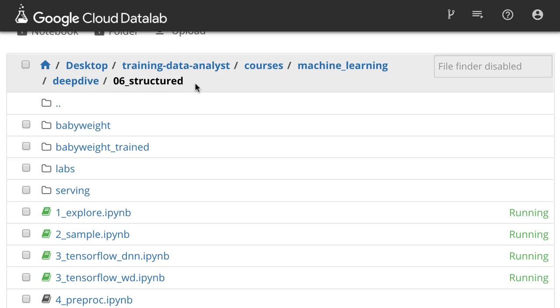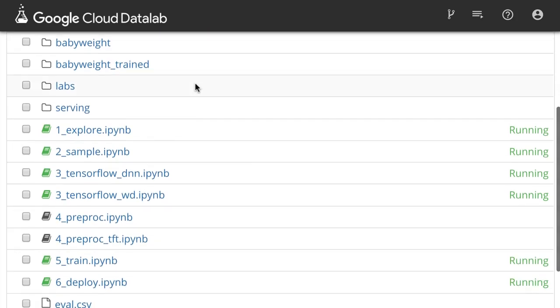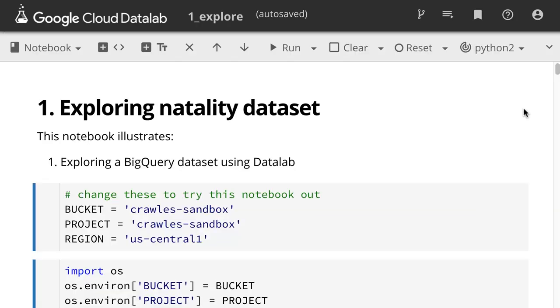For the duration of this section, we will proceed through all 6 of these labs. But for right now, we're going to start on the first lab for exploring and visualizing our dataset. So let's go ahead and look at that lab. Great. Now with this lab open in Datalab, we want to start exploring and visualizing the natality dataset.